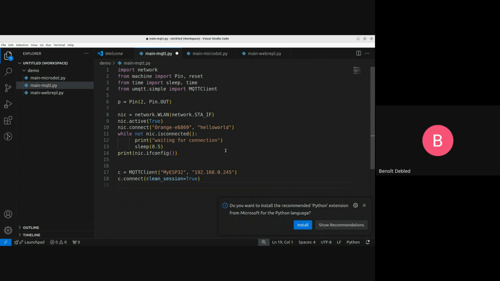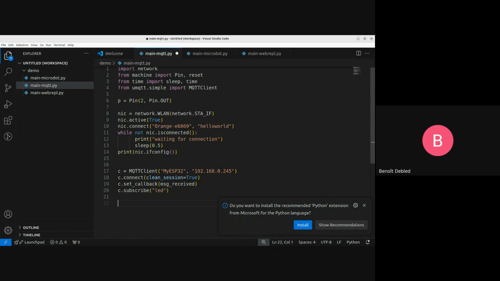So maybe what we can do is set a callback. Because we need a callback for every message that we will receive, we can subscribe to the topic, let's say LED. For the callback, we then need the method. So the callback will have two parameters: the topic and the message. The topic will be in byte array format, and it's easier to work with strings. So let's decode it.